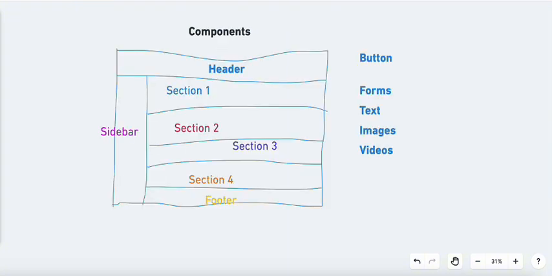So when we talk about components, we're going to use this illustration to explain. Just look at this as a web page. This is a web page where you have your header, your sidebar, your footer, and different sections in your web page. The first section, which of course we usually call the hero section, the second section, the third section, and the fourth section. All of these sections, see them as different reusable components that came together to form this complex website.